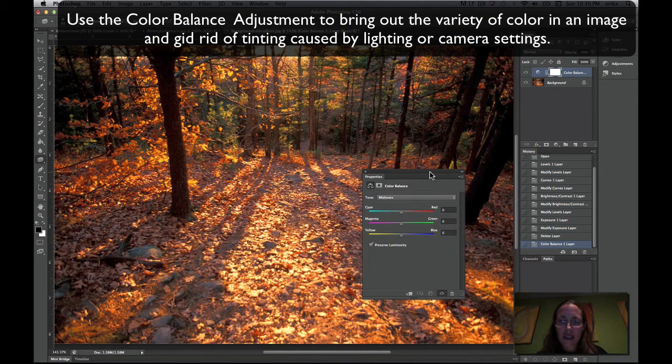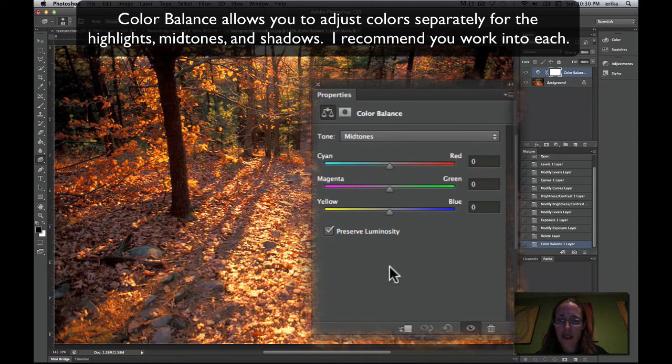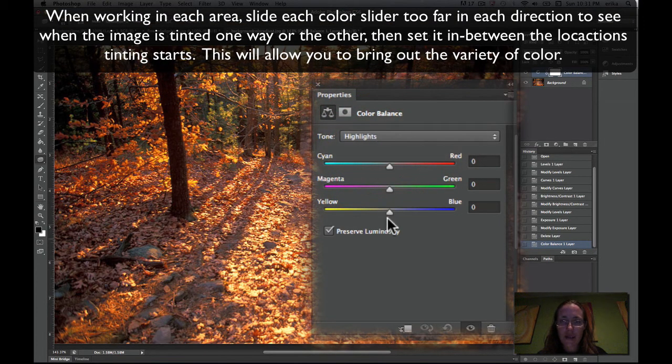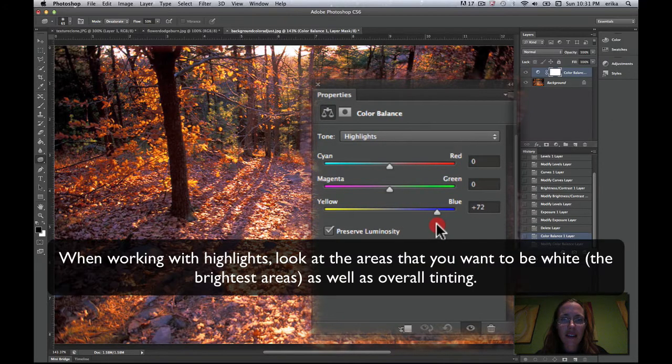So here using color balance, which is an actual option within your layer adjustments, you'll see that you can work with highlights, midtones, and shadows. Now, to get the full effect, you need to work with all three. So highlights, what I'm going to do is look in the areas I think should be white, and I'm going to just slide the slider until I think I'm tinting the whites to blue.